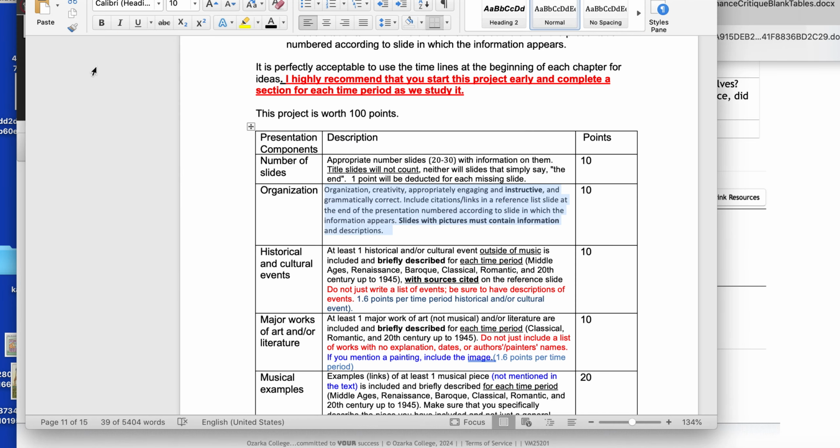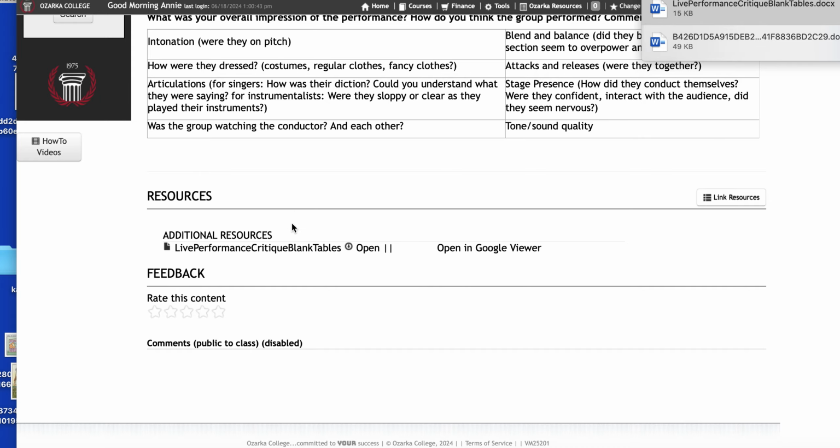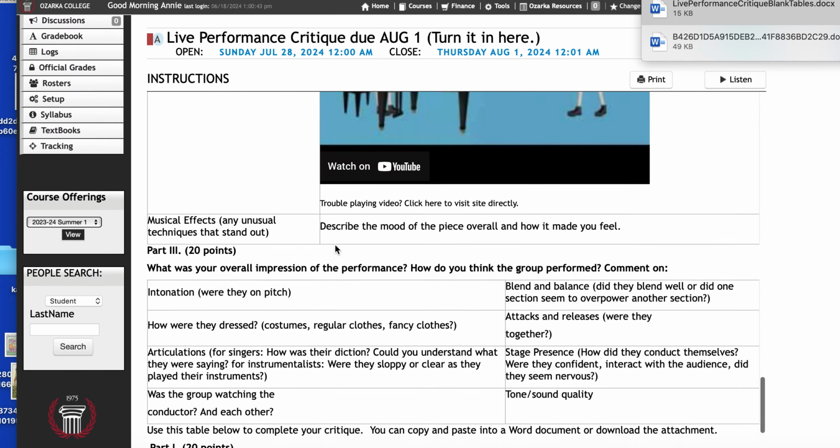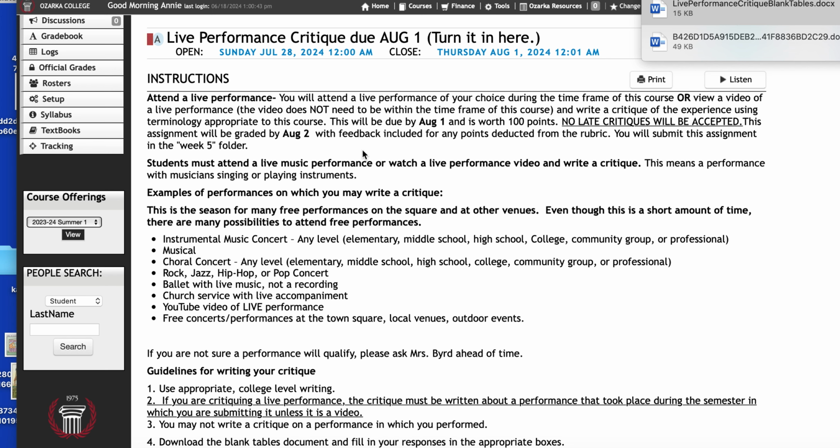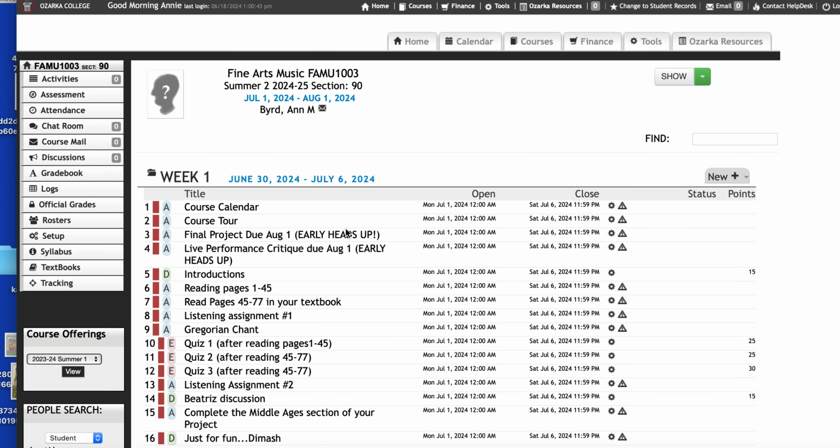So again, this is due on the 1st, and I absolutely cannot accept this late because all of my grades are due on the 2nd. So hopefully that clarifies the 2 big activities that are due at the end of this course. And if you have any questions, just let me know.